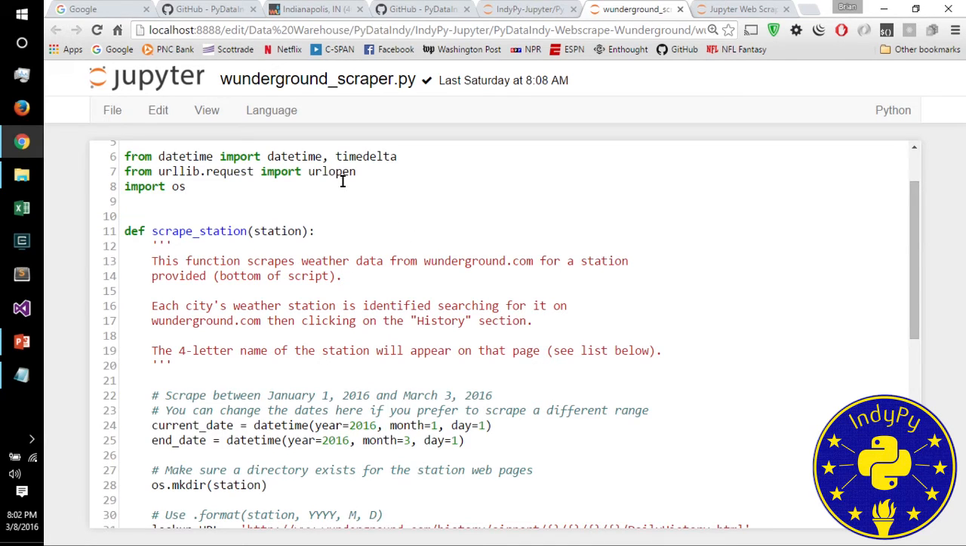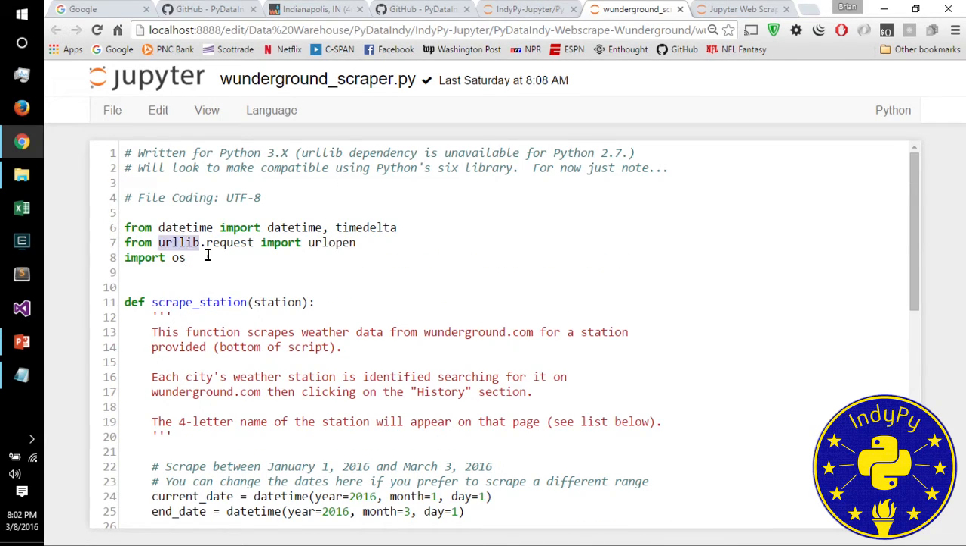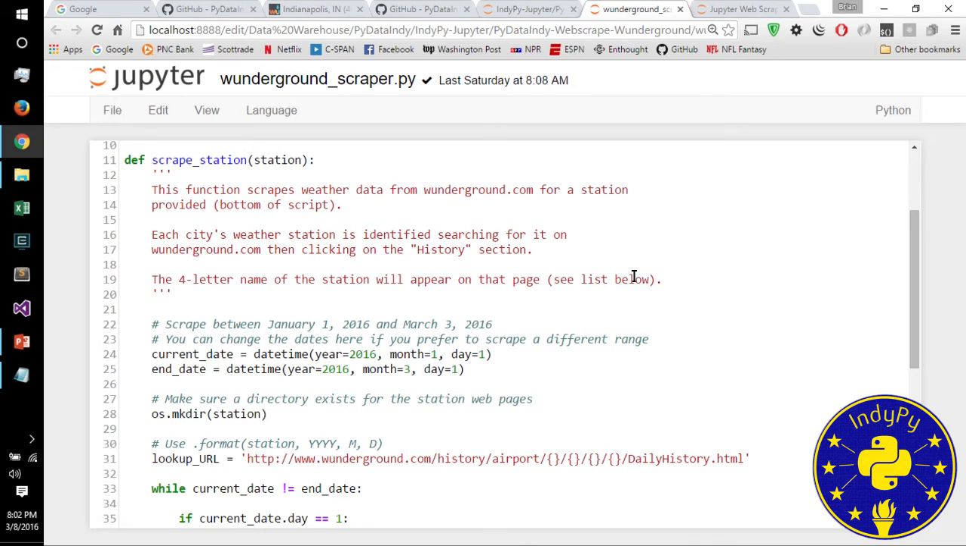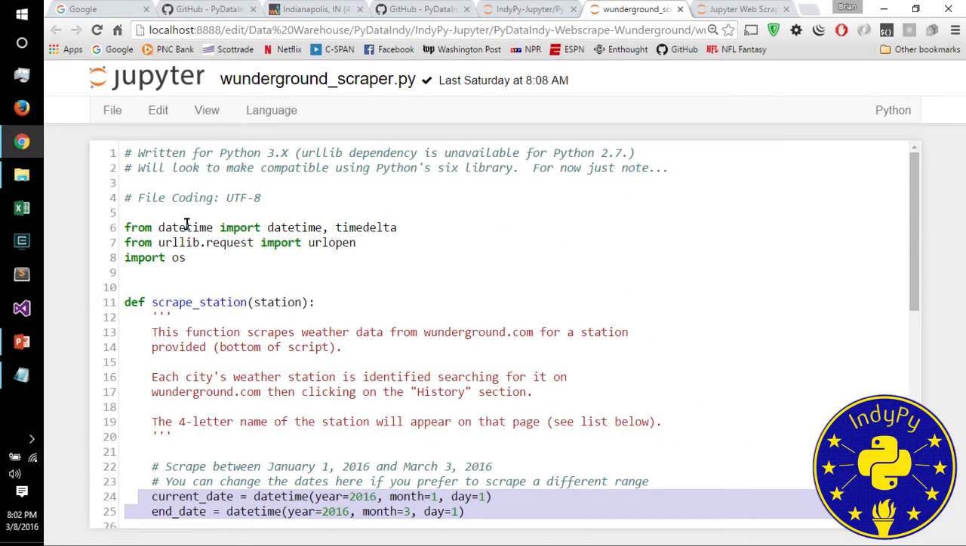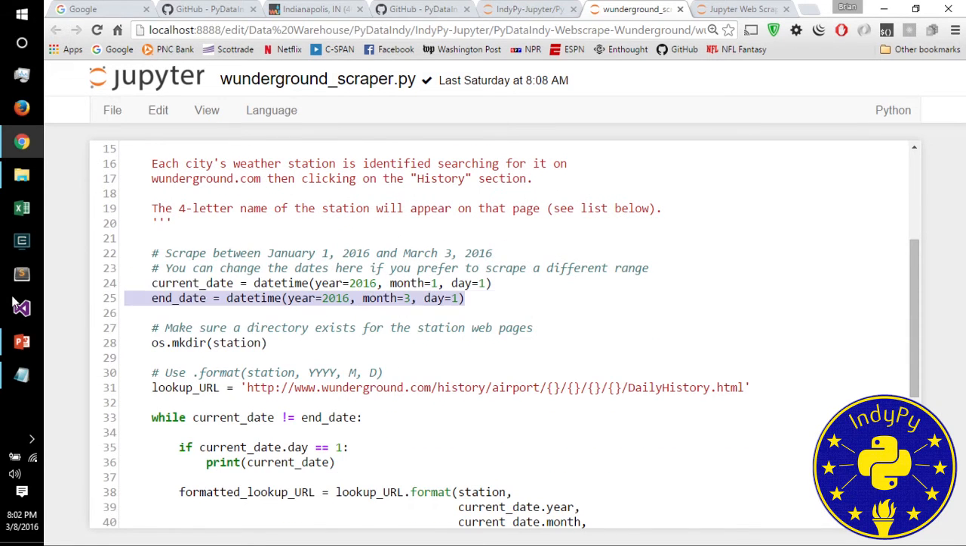So using datetime, we're using urllib request and urlopen specifically to grab our weather data. I've got some commenting that says what we're doing. Remember the 4-letter name of the station that we're pulling from? That's another callout there, in case you forget about it. The date range we're scraping is from January up until March 2016. I'm controlling that by creating a couple of objects for current date and end date. Because we've got datetime imported into the script, that's all we're doing for hashing out dates.